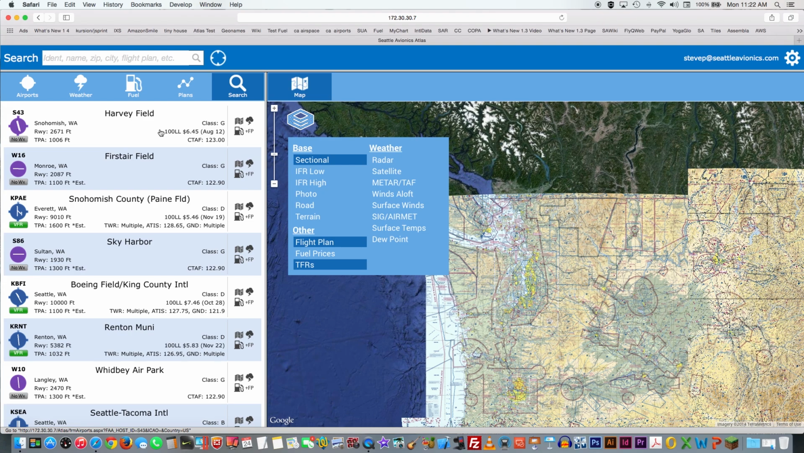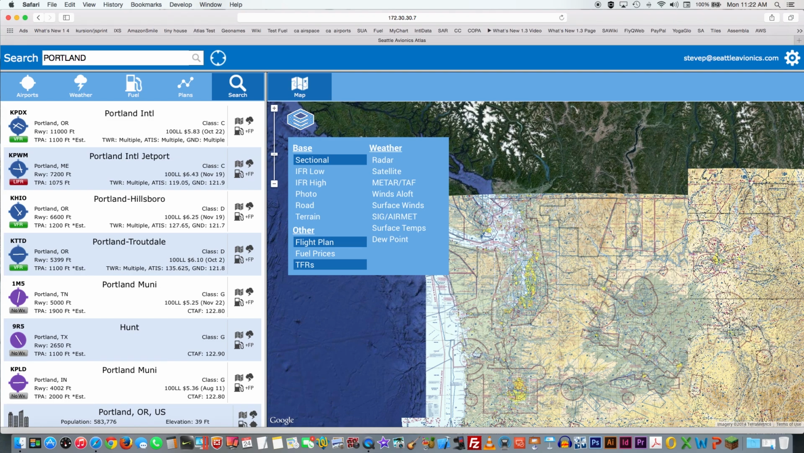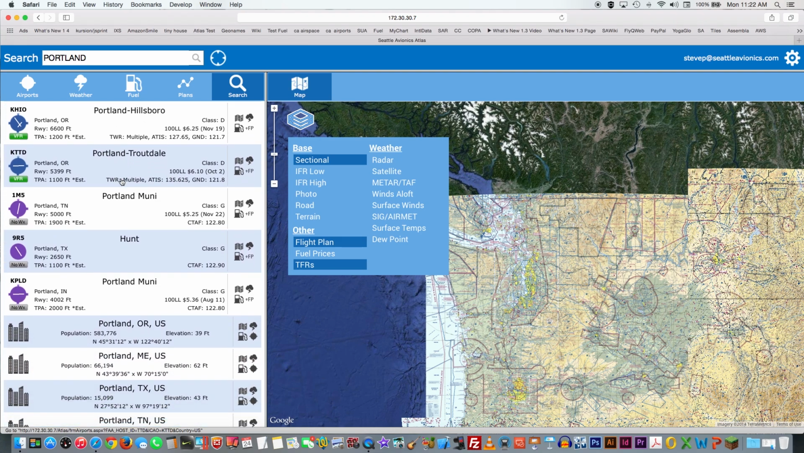The search list on the left side of the screen can be constructed either based on your current location, or you can type in something, much like you can in FlyQ EFB. For example, I'm in the Seattle area, but let's say that I was planning a flight to the Portland area. If I don't know the airports in the area, I can just type Portland, and it shows me all the airports in Portland very quickly.